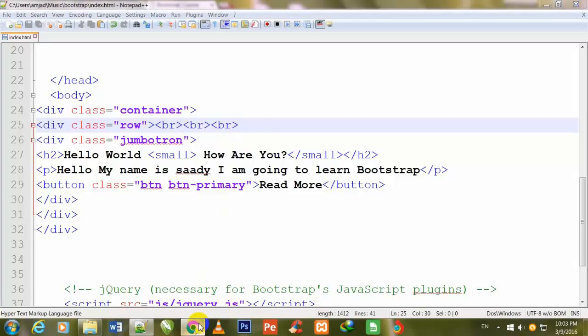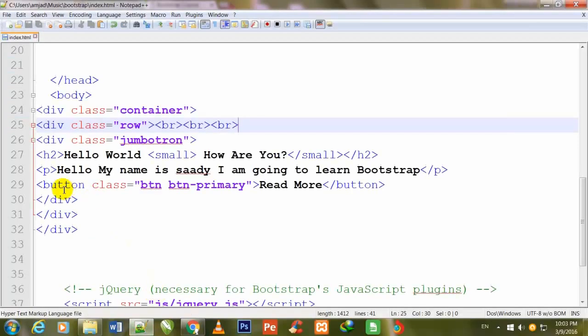So now I go to my Chrome browser and refresh the page. Now you can see easily that this hello world is in h2 and this how are you is inside the small tag, and this hello my name is Sadi, I am going to learn Bootstrap is in the p tag, and this read more button is the default button of Bootstrap. I used the button tag and I gave the built-in Bootstrap class, class equal to btn btn-primary, and I have written inside it read more, and I close the button.